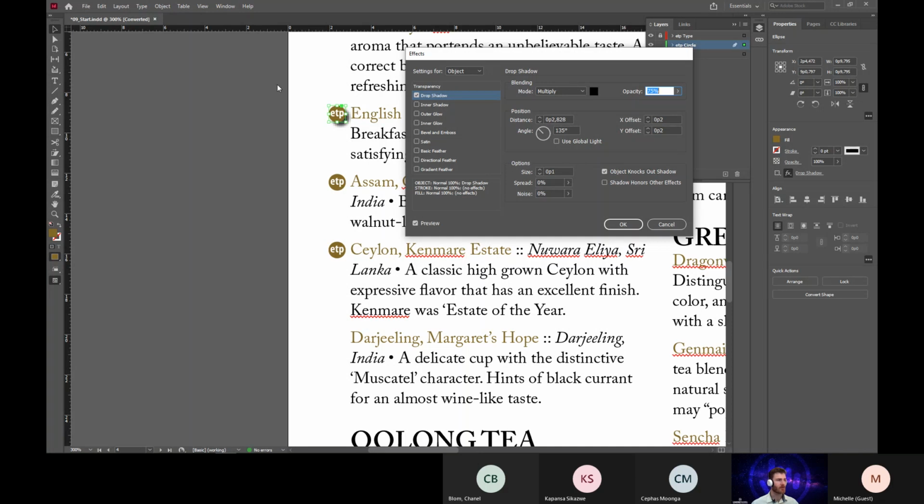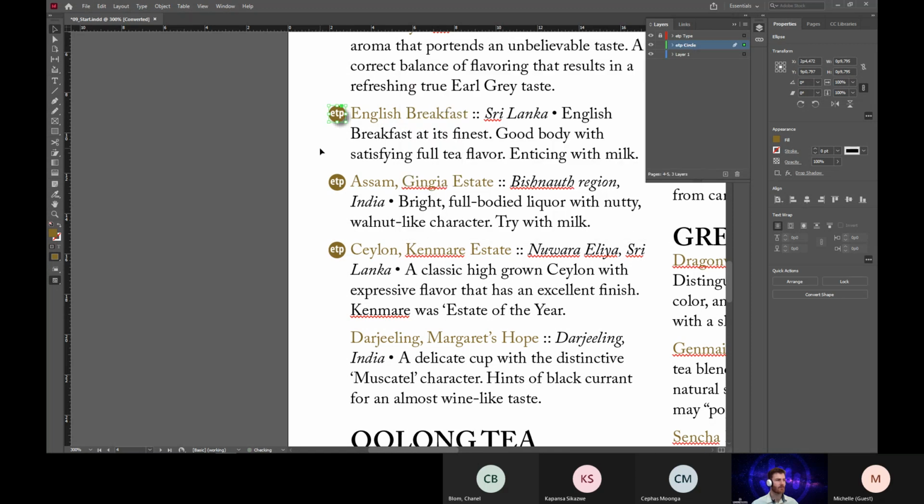Now, frankly, this shadow is just looking a little bit dark to me. It's very contrasted with this white page. So what I'm going to do is I'm going to set the opacity down a little bit. Maybe to like 50% instead of 75, just to make it a bit more gentle. And then I can go ahead and hit OK.